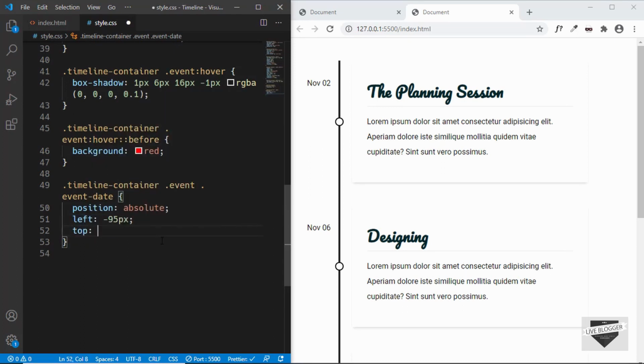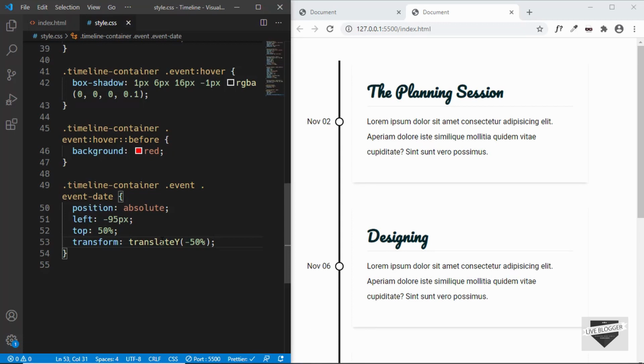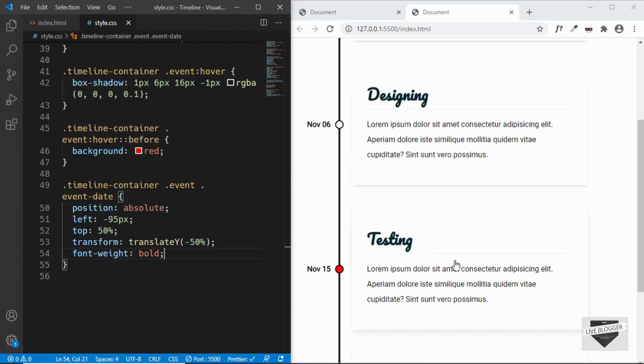And we'll set the top position to 50%, and also translate Y to negative 50%, just like we did for the dot. And now it is perfectly in the center. We'll also set the font weight to bold. And that's basically it with the vertical timeline of our desktop version. So we can see that everything is looking alright.